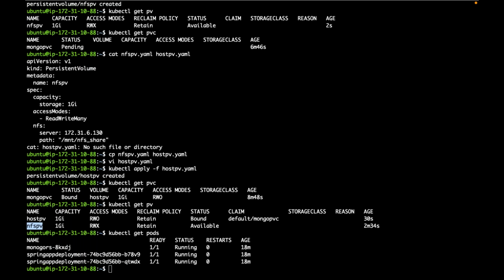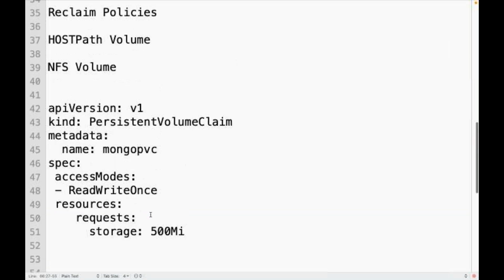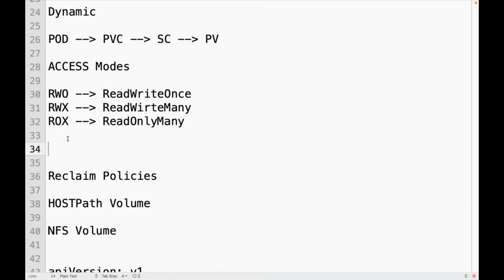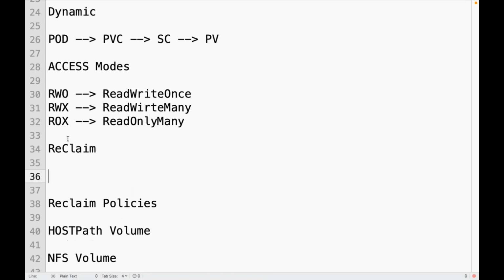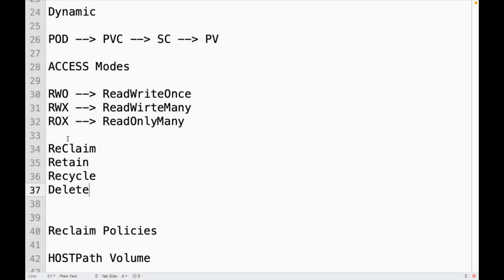Okay, guys, I'll continue. Just wait for some time. What is this reclaim policy? I will explain. The way we have access modes, we have reclaim policies also. What is that reclaim policy? I will explain in some time. We have retain, we have recycle, we have delete. I will cover this in some time.